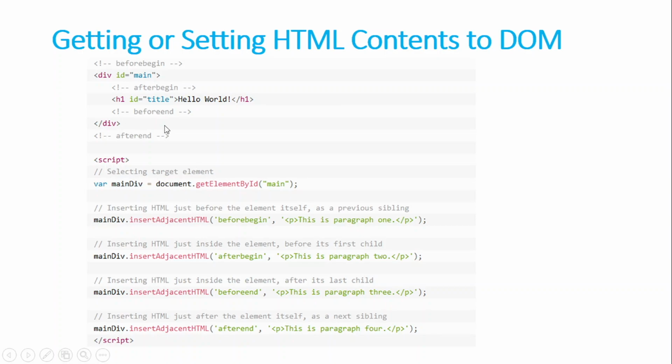You can see we have grabbed this main div with the help of getElementById. We have specified this main ID here. Now main div is an element on which we can use the insertAdjacentHTML method, and we can specify any position where we want to include the HTML. Here you can see we are adding beforebegin. This content, this is paragraph 1, will be added here if we execute this program. So this tag will be added before this main HTML element.